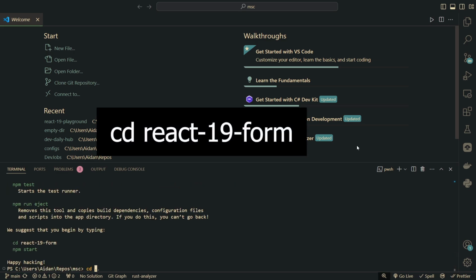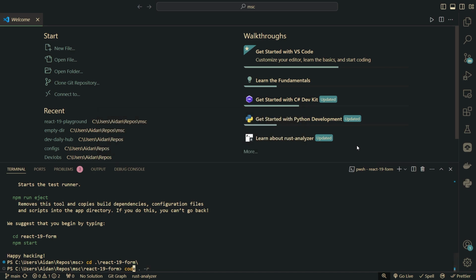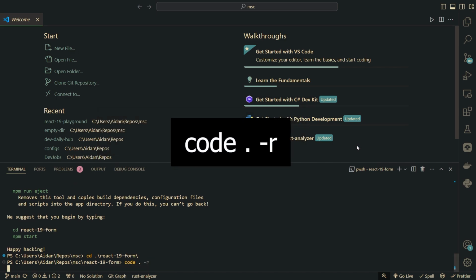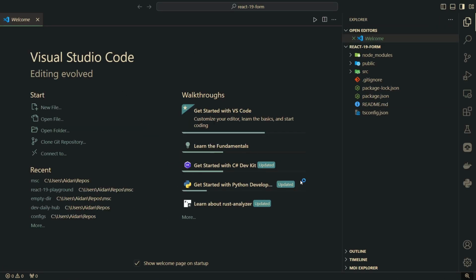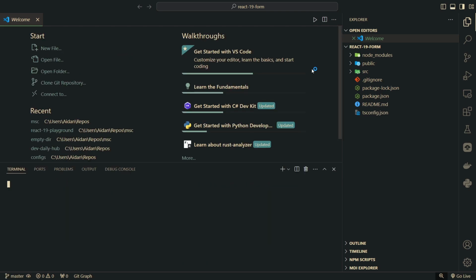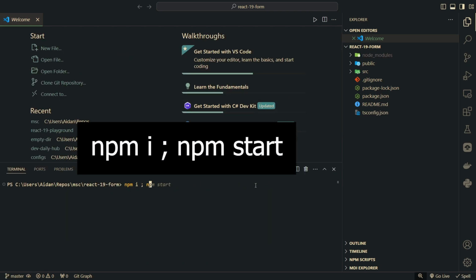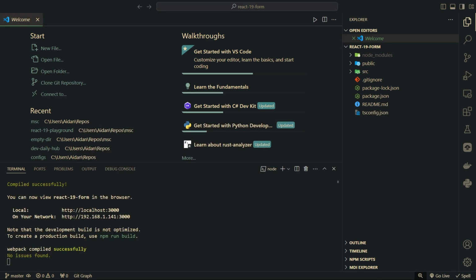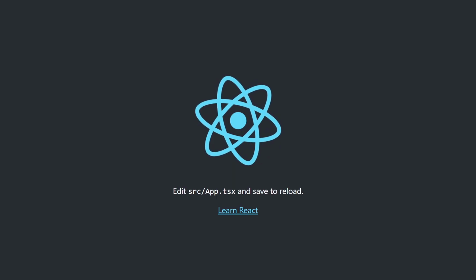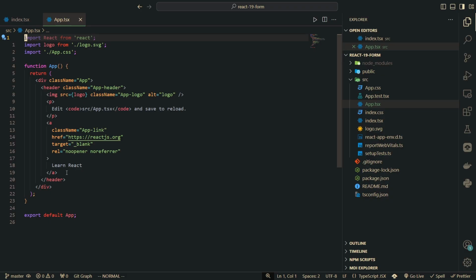Once that's finished installing, we want to cd into that repo, so cd into react-19-form for me, and then if you run code . -r, that will open up that repo in VS Code. I want to make sure that those dependencies have installed correctly, so I'm going to run npm i; npm start. After it finishes installing, it will run the development server. And if we head on over to localhost:3000, we can see our application running.